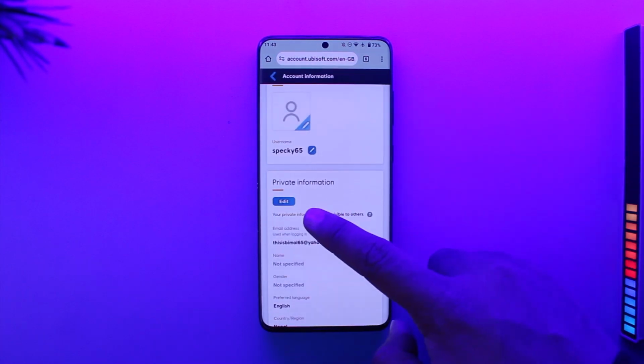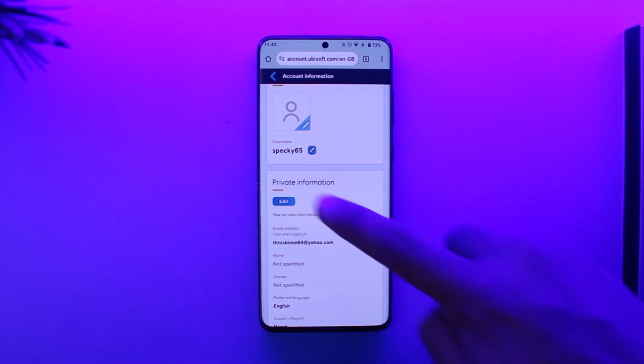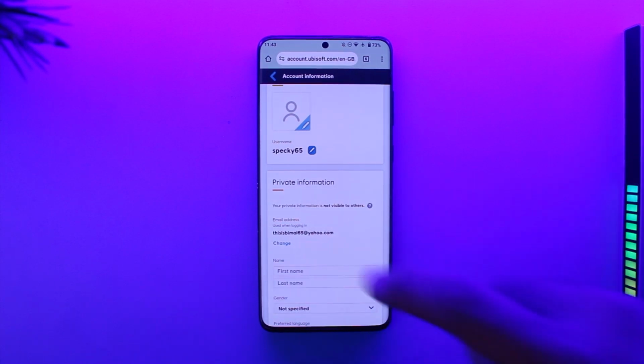Now under private information, you'll find an option called edit. So just make sure to tap on the edit button. Then you'll find the option called change. So tap on the change option here.